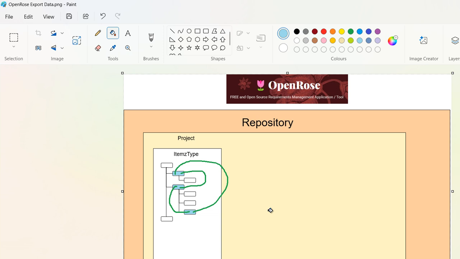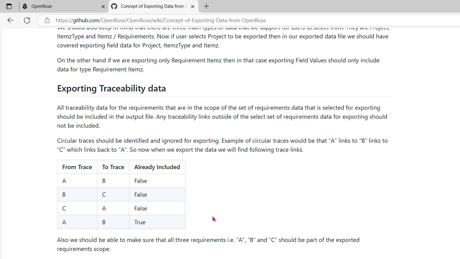I don't want to allow circular traces to be exported. So in this case, what am I going to do? I will not export the duplicate traceability data. I'll break that circular reference in my exported output. Otherwise, I'll just have a continuous loop going through the circular traces.